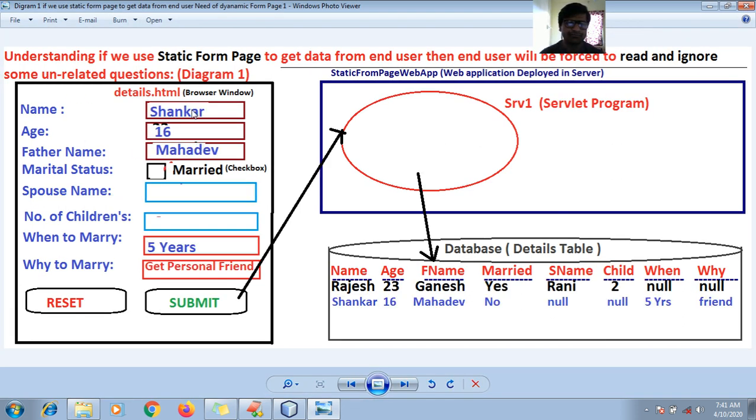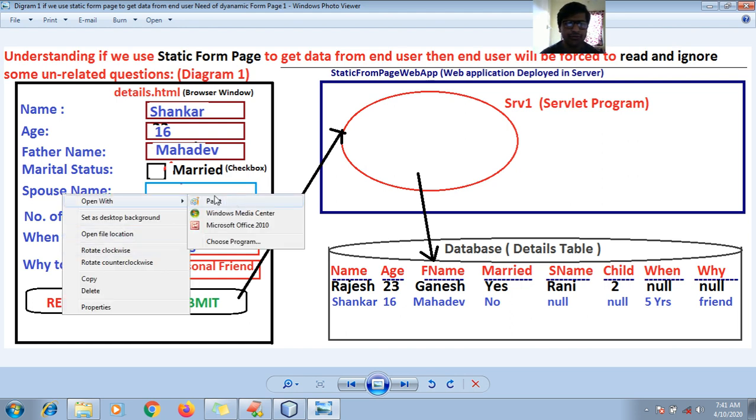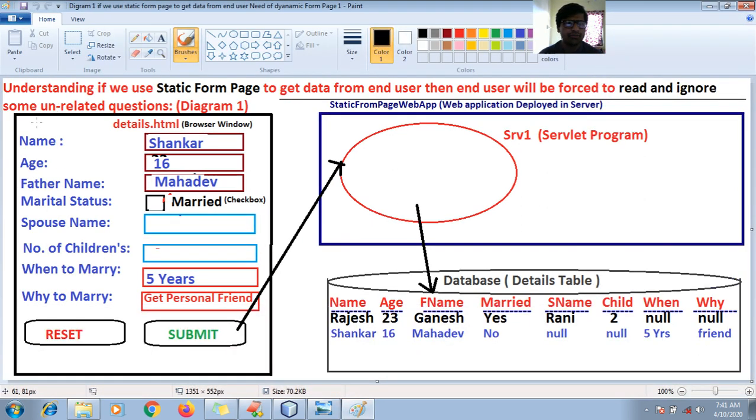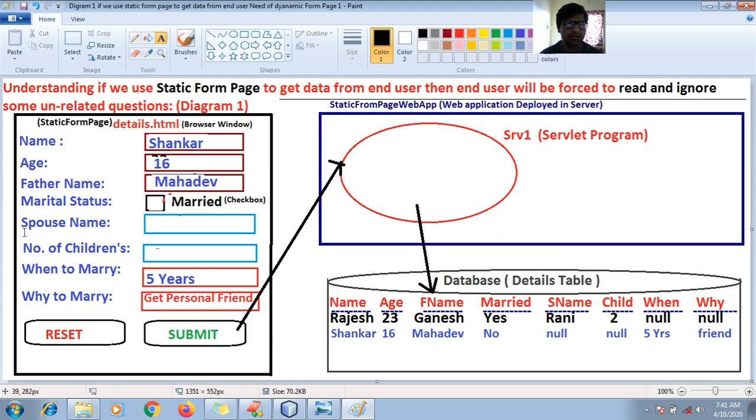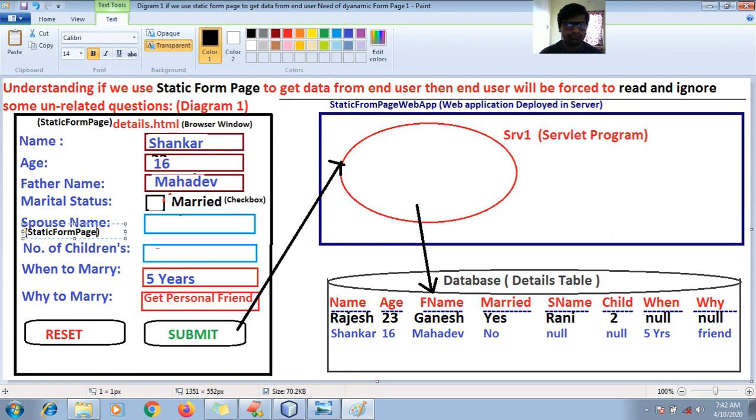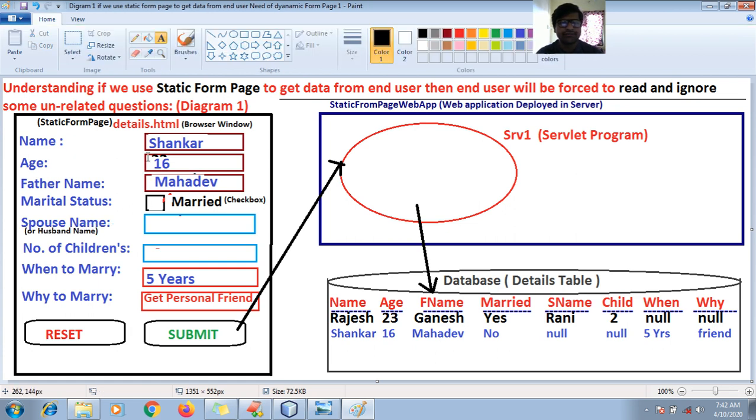If you look at the example, now the end user is filling in this information. Let me keep the contents here, the static form page. Here is the husband name, or let me keep it here. So if you look at this form, let me go for full screen.